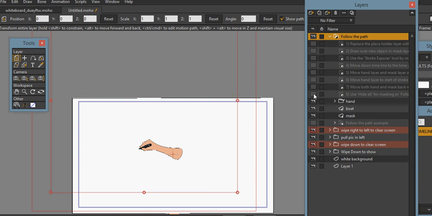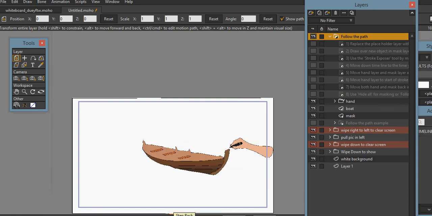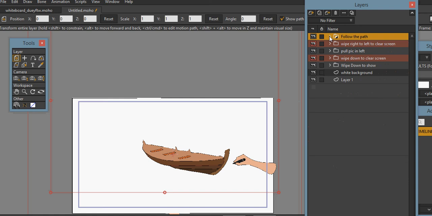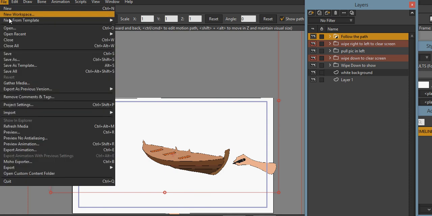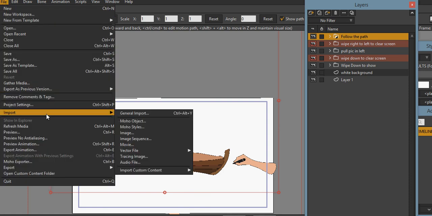Now, when I play this, bingo. You can do certain things. Okay, so we got one follow the path done. A little work involved, but it's a lot easier than trying to do it all by scratch. Okay. Now, let's bring in one more, and I'll show you one more follow the path tool, and I'm going to go through it kind of quickly.